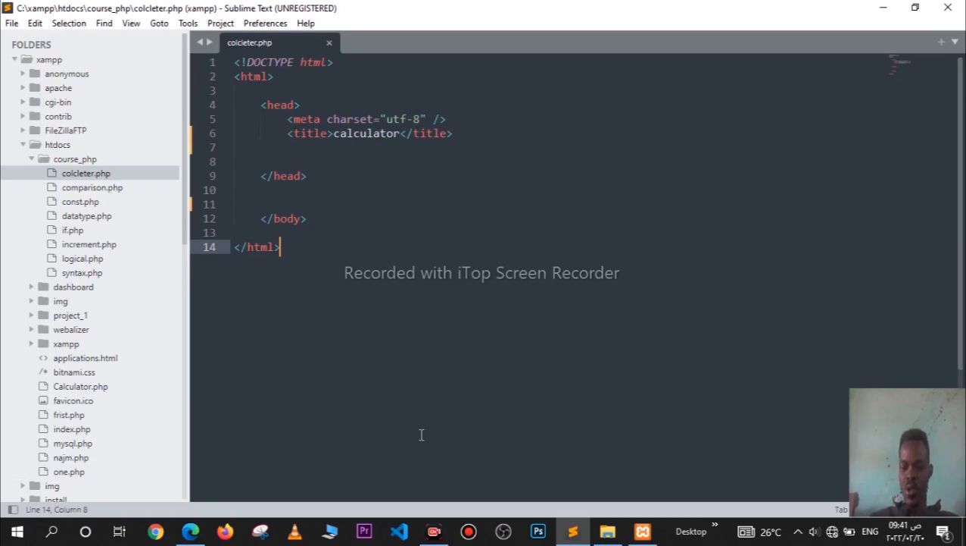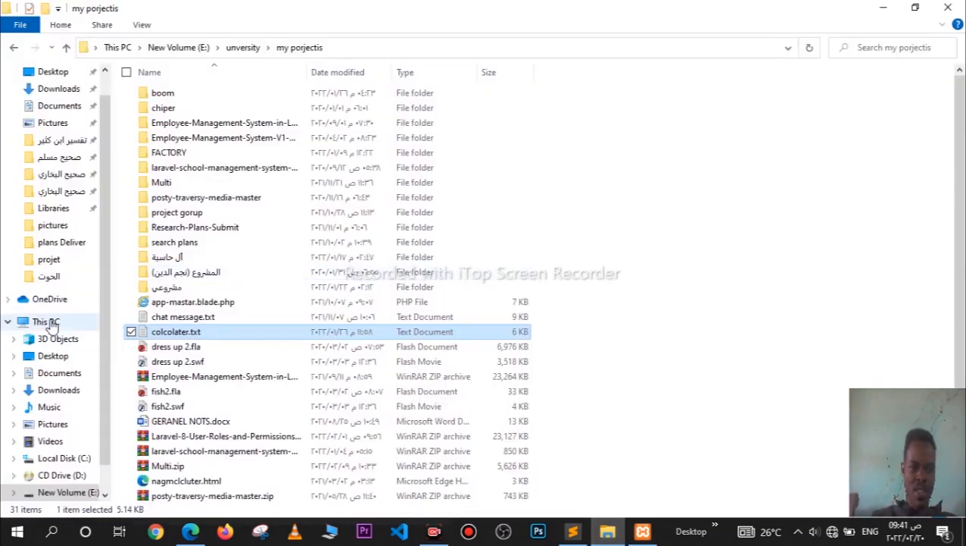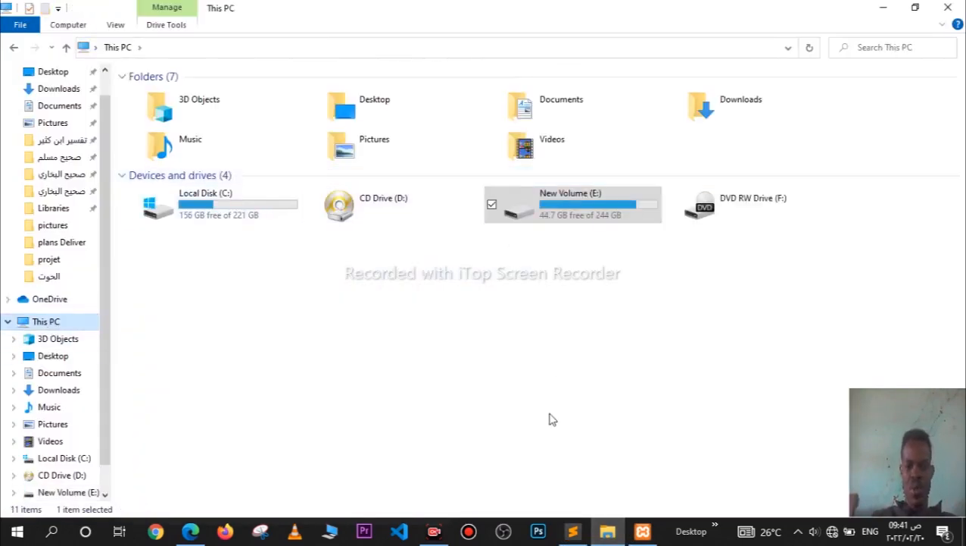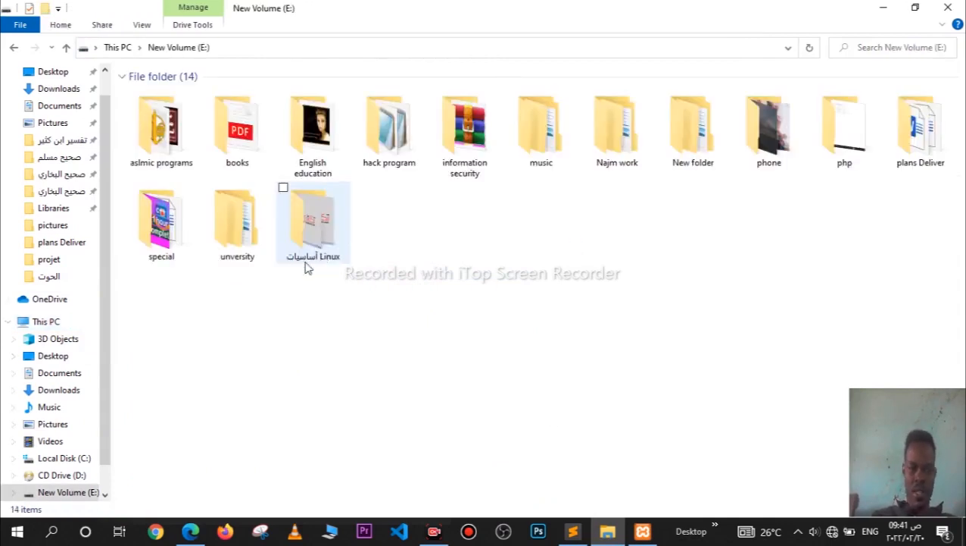Today I want to show you how to build the calculator project by using HTML and JavaScript, and CSS for design. Let's start. First thing you must know: you must have XAMPP on your PC. You must set up XAMPP, and after that you go inside XAMPP.